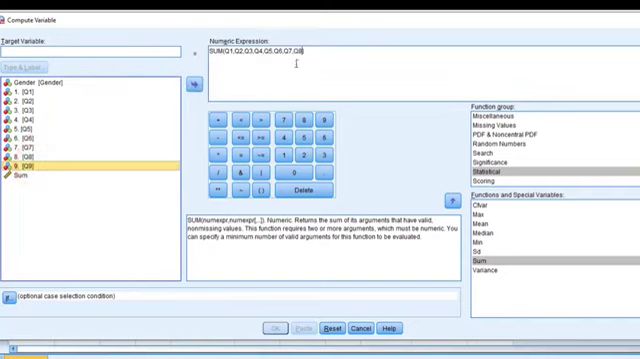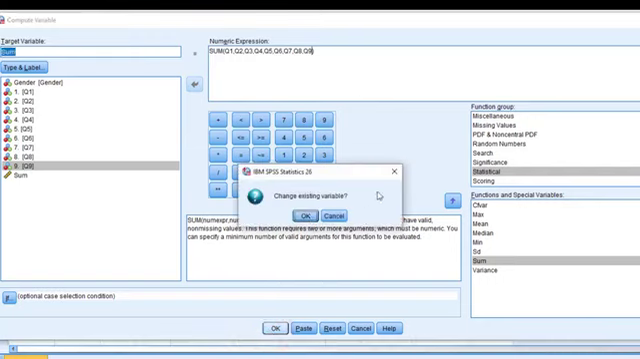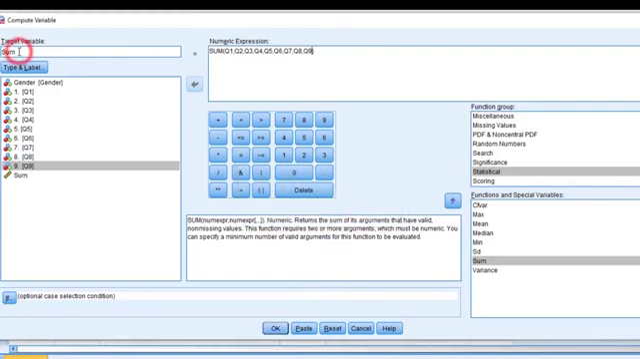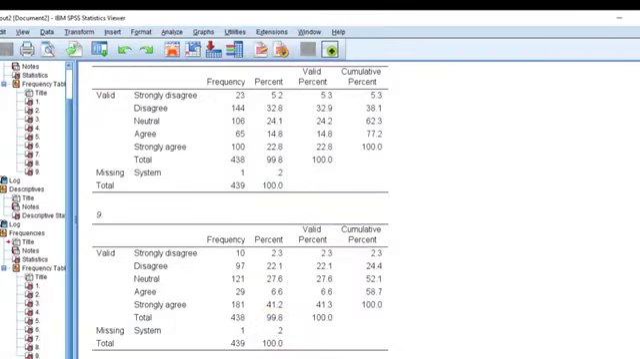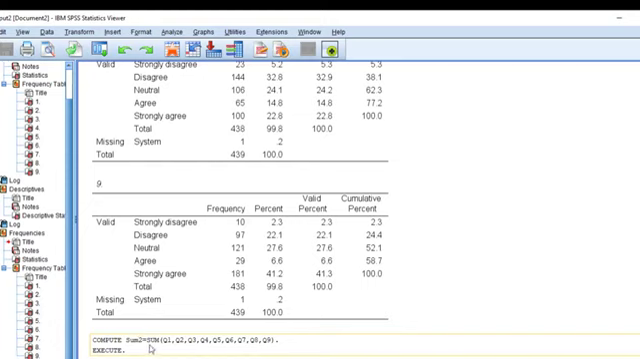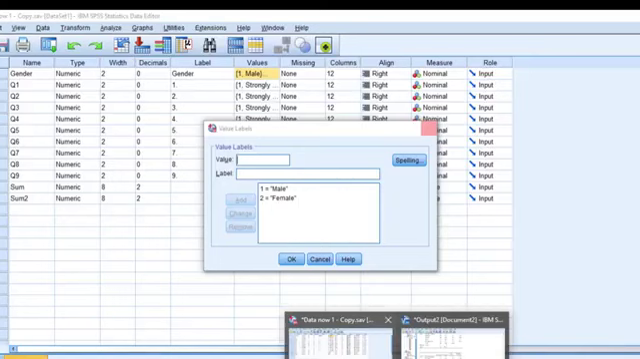Then 9 items, and for the target variable I put the name, for example, sum. I'm going to click OK. Because I have the same name, I can put sum2. I'm going to click OK, and so the variable was created. It tells you that these items are added together and computed. So let's go back again to SPSS.